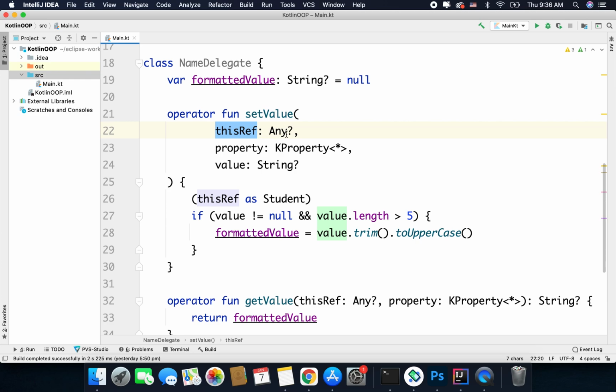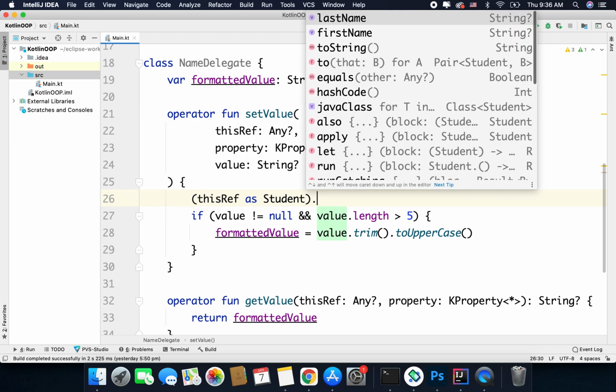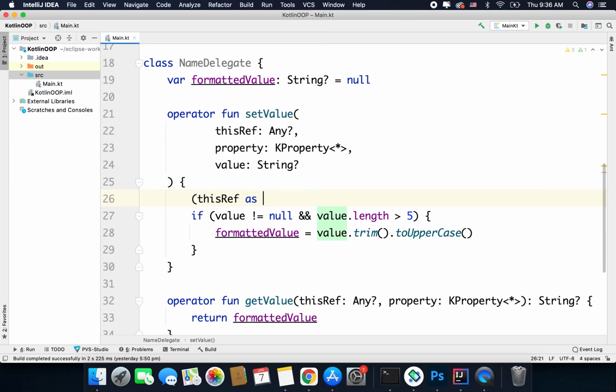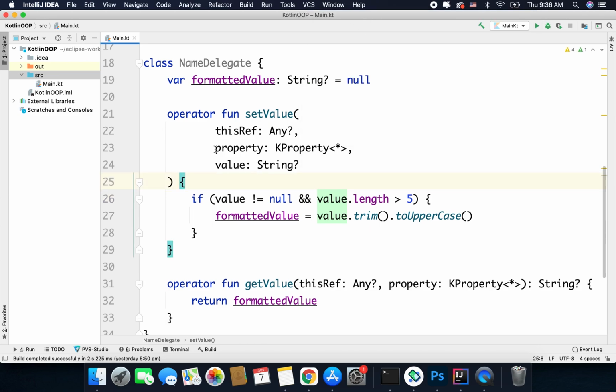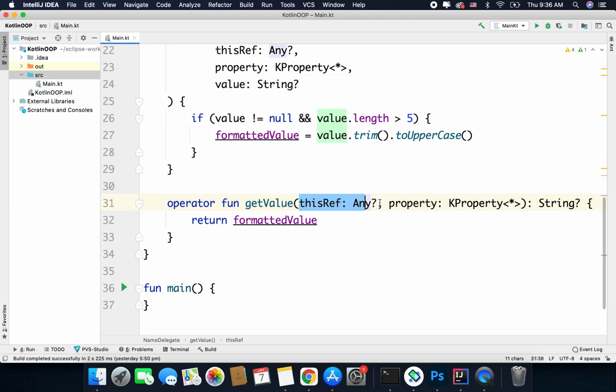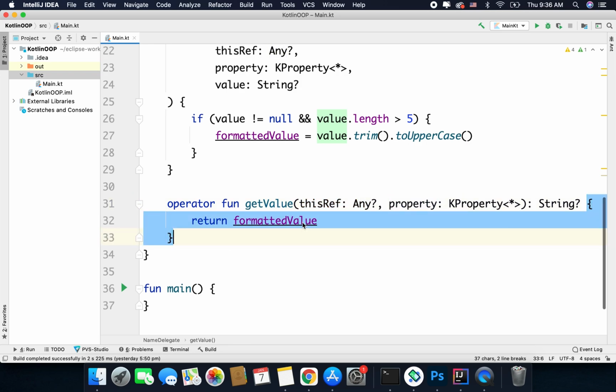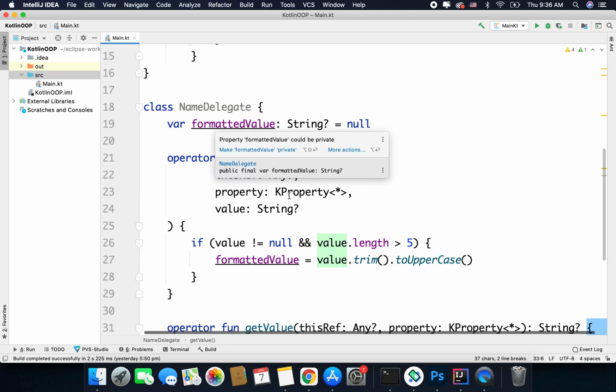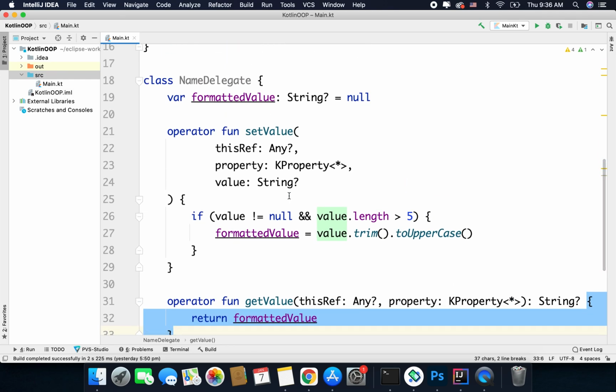So thisRef is the object, Any is the type. We will cast thisRef as Student, because as is the keyword in Kotlin that we use to typecast, and then we can access the members of the Student class. So thisRef is for the calling object, property contains the meta info, and value is the value that we are setting. In the getter, thisRef is the calling object, property contains the meta info, and we are returning the formatted value that we have here. So that's it for the delegate.